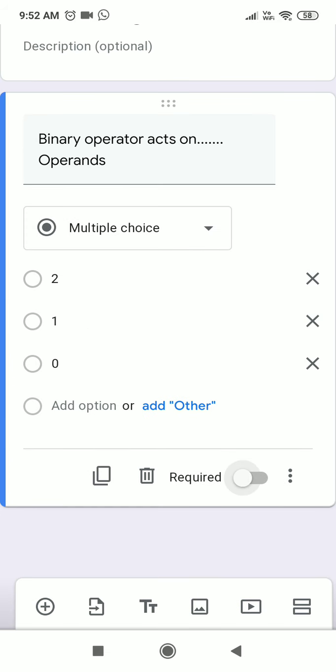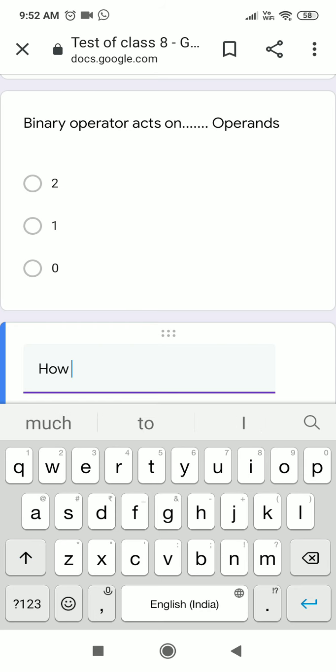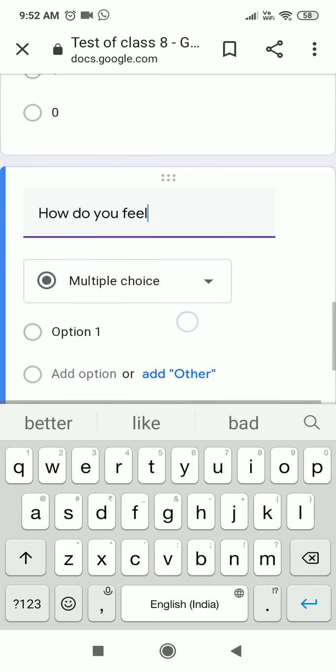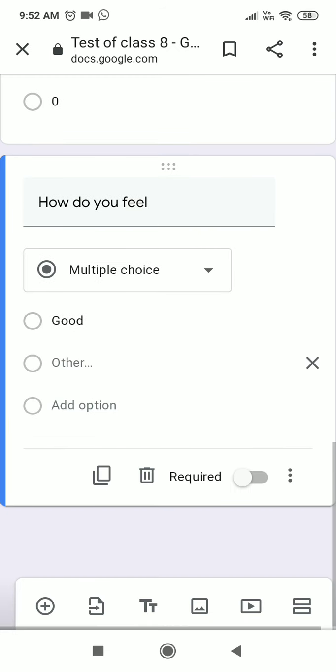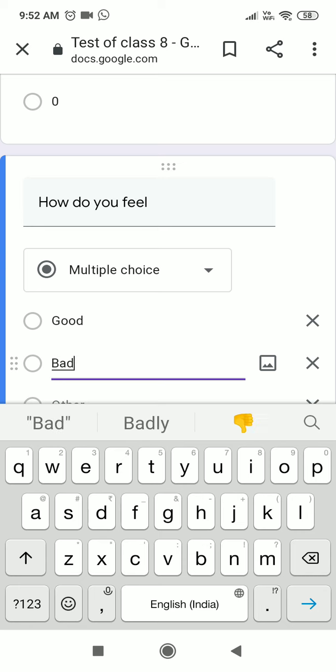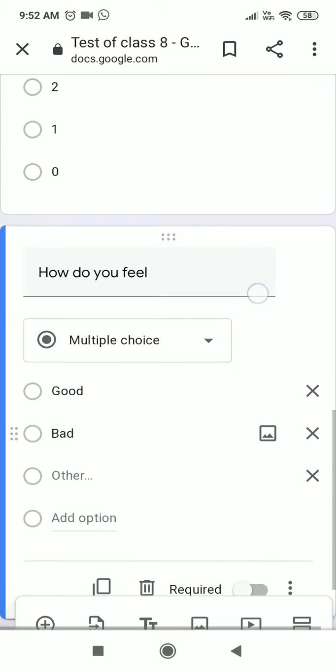Go to next. Again, a new question. Here I will write, suppose, easy questions. How do you feel? So here a question, multiple choice. I give the choice Good or Bad. Good. And here add option. I write here Bad. So this was about writing questions. This is how we can write questions.